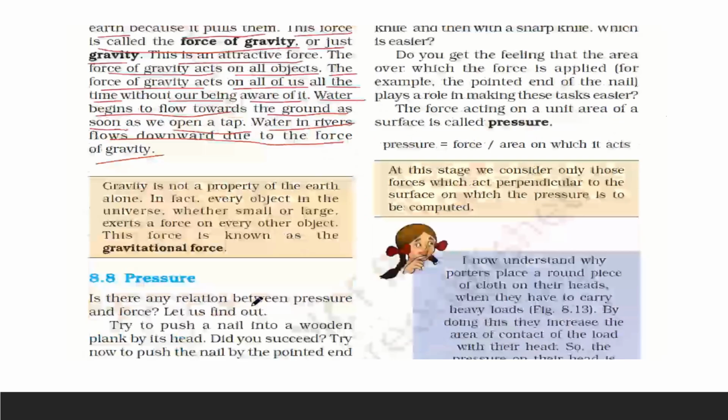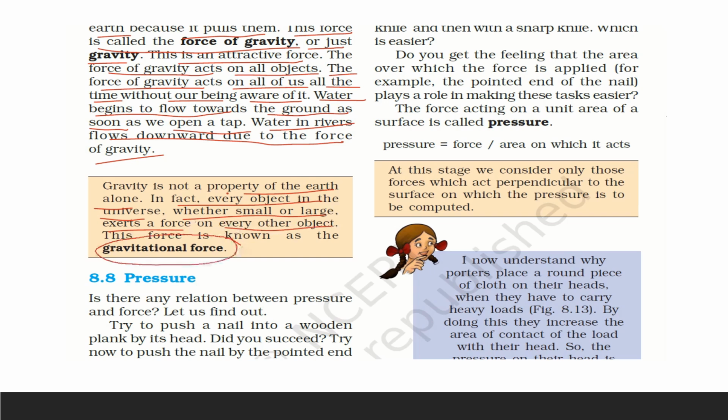So gravity is not a property of the earth alone. In fact, every object in the universe, whether small or large, exerts a force on every other object, and this is called a gravitational force. So today we have studied electrostatic force, magnetic force, and gravitational force.